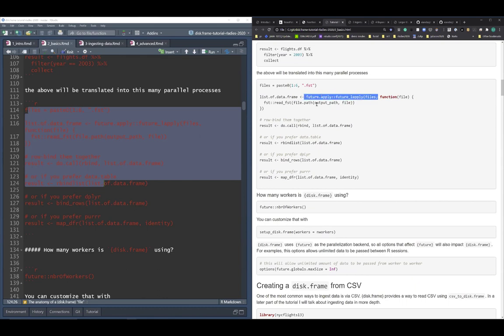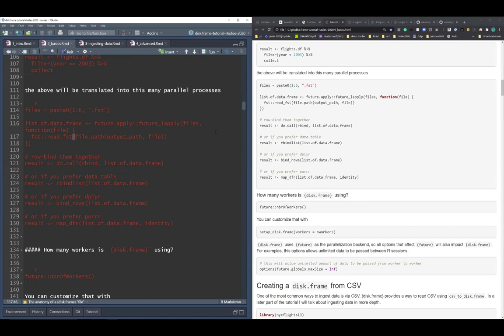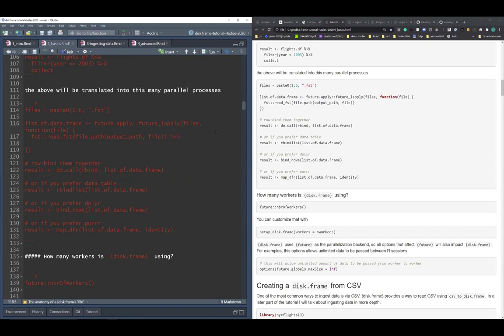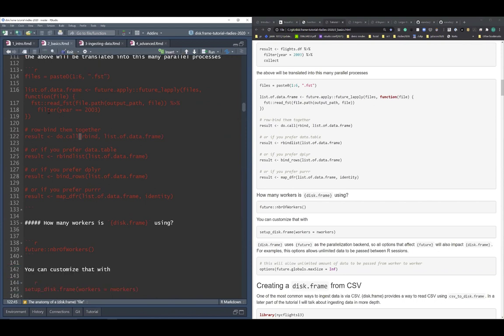So I run this in parallel. What do I run in parallel? I literally just read the FST files in parallel. Not only that, I think this is kind of inaccurate. What I also do is for each chunk, I just do this filter and return that. So currently that's not 100% correct. And what do I then do? If I run this and filter it, well, I just combine them together.